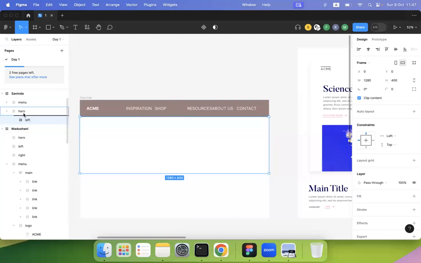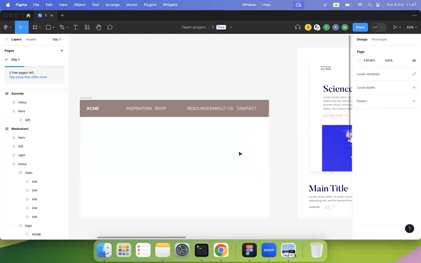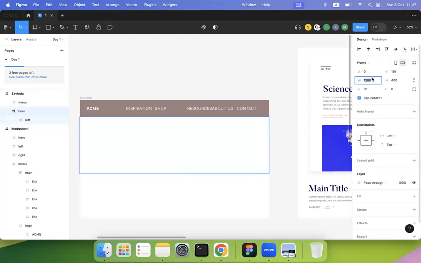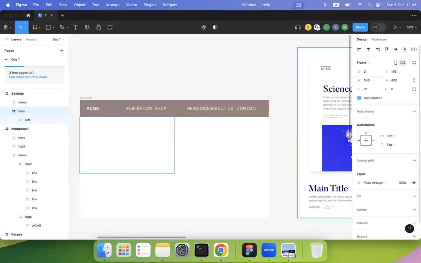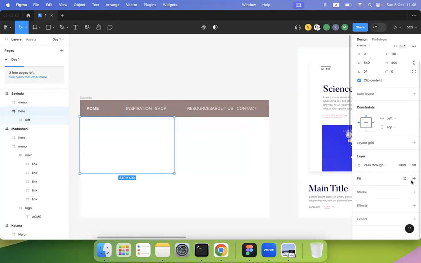You can just drag and drop it inside whatever the main frame is, and it will become a child frame of that. In order to make it half, we can just type 640 if you are sure, but what I always do is type divide by 2, so it will automatically create it as half the size of the frame.